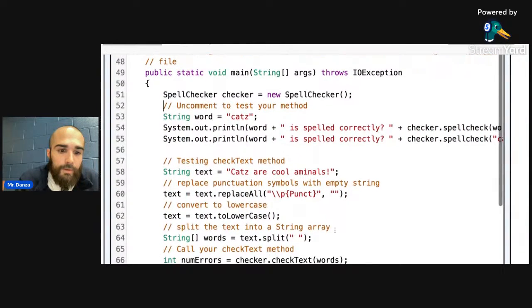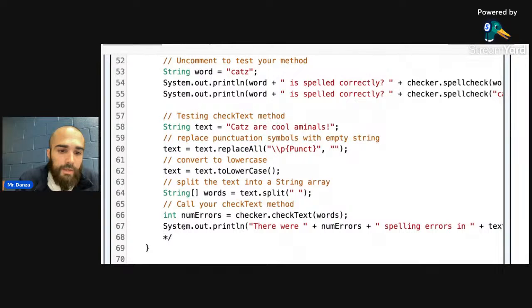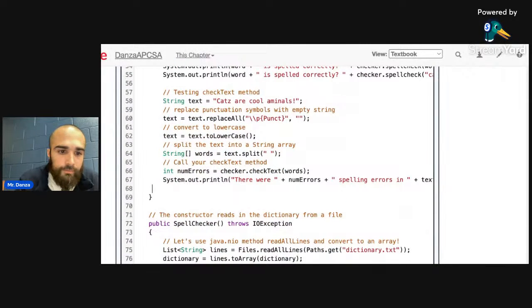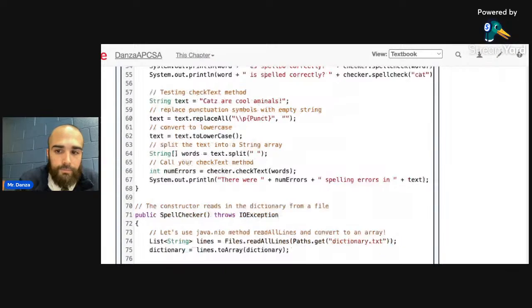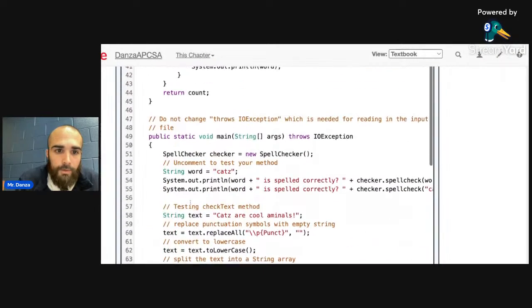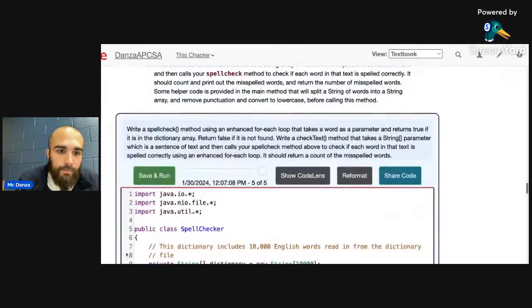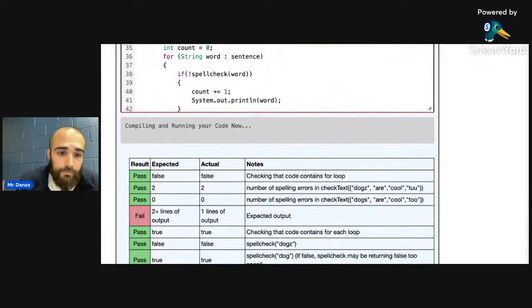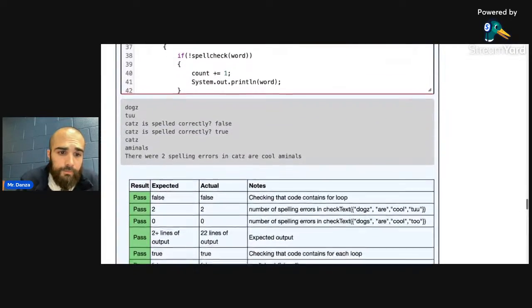Okay. And then down here, see how it says system.out.println, there were how many errors? I'm going to take that out as well. All right. Now let's run it. And there you go.